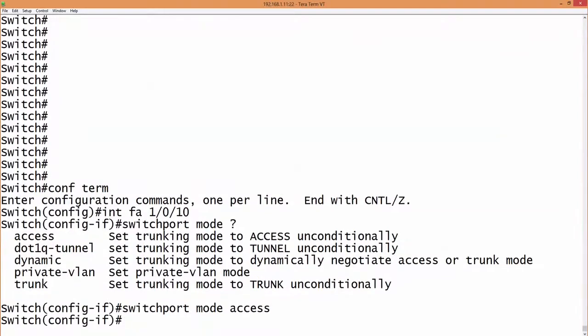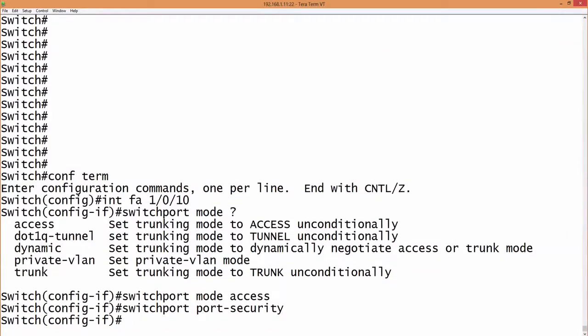Now we can turn on port security. We do that with the command switchport port-security. That enables port security on this interface. We can specify the maximum number of MAC addresses that can be attached to this interface, how many MAC addresses are allowed.